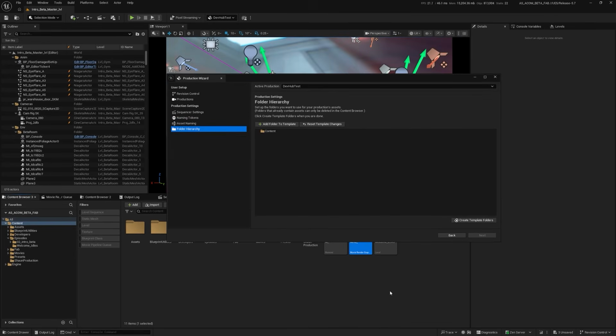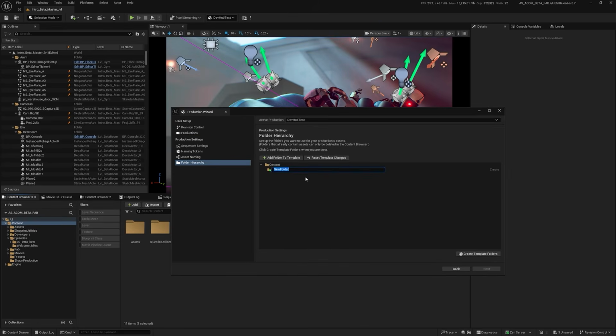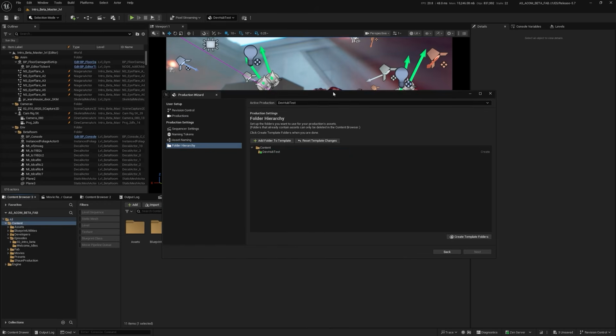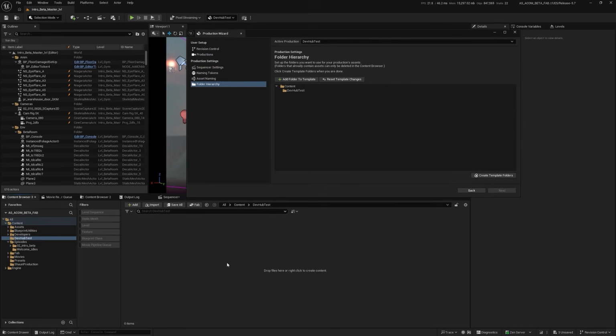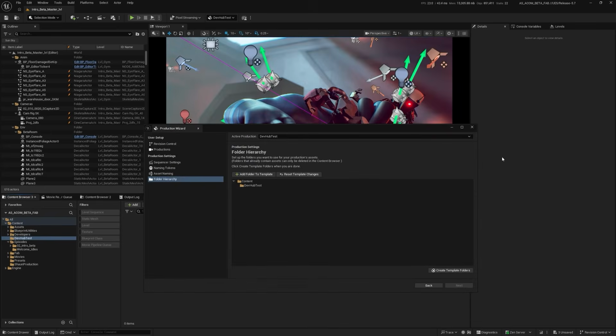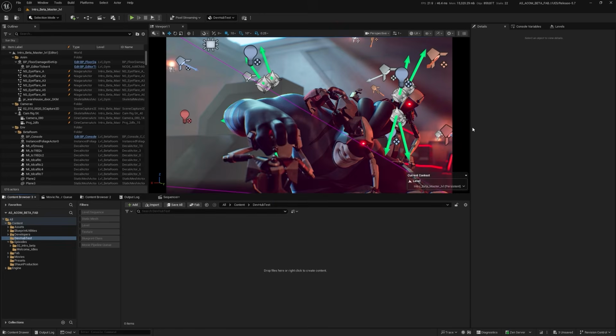And now let's go down to folder hierarchy. So this will be where you start to drop your shots. Let's just make one here. It just says Dev Hub Test, just a little work environment here. And let's create the template folder. And you should see a Dev Hub Test that goes here. So let's dive into that. And you can close the Production Wizard for now.